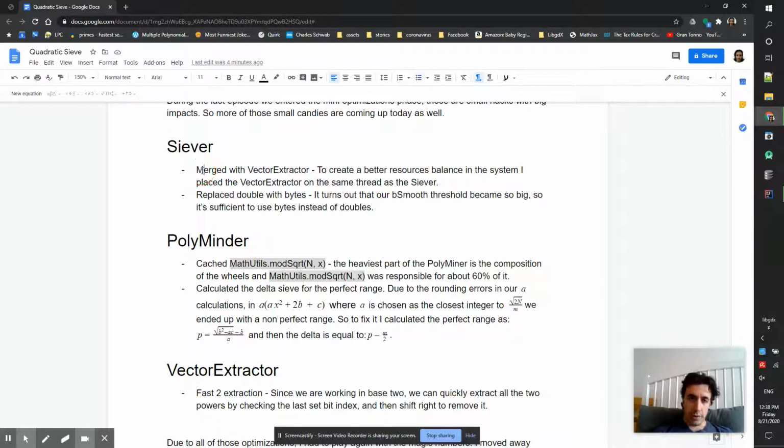So for Siever, I merged it with VectorExtractor. To create a better resource balance in the system, I placed the VectorExtractor on the same thread as the Siever. Replace doubles with bytes, that's a cool one. It turns out that our bSmooth threshold becomes so big that it's sufficient to use bytes instead of doubles.